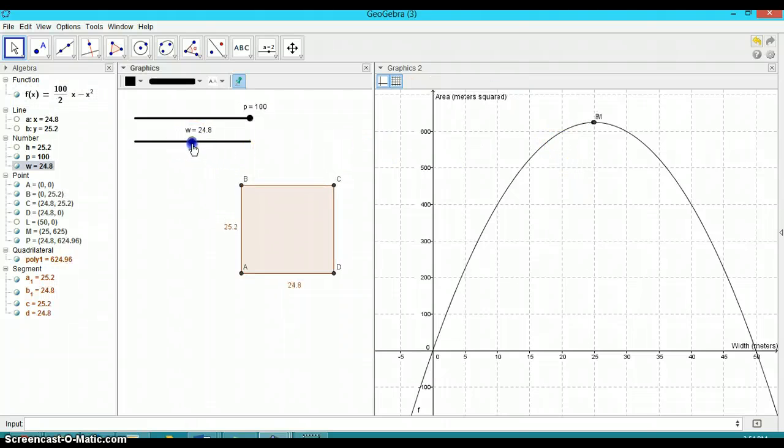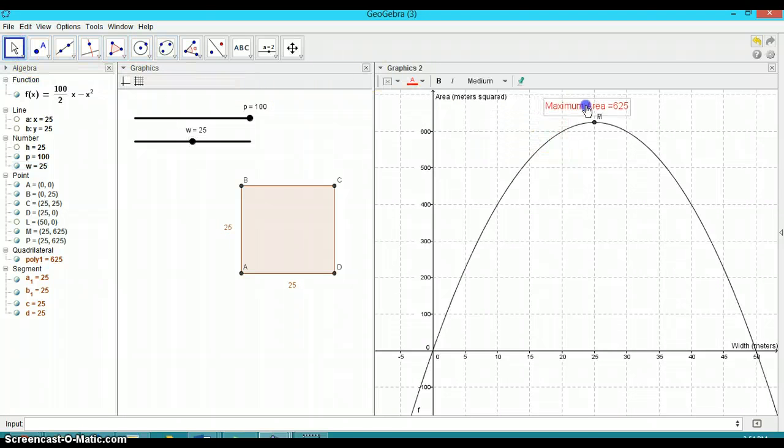So what happens if I do this? Oh, there we go. So as I move the width, that tells me this thing pops up. I can move this around. Well, you can move around as you like.